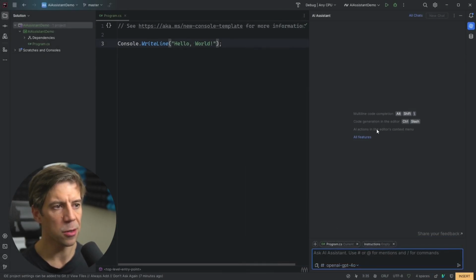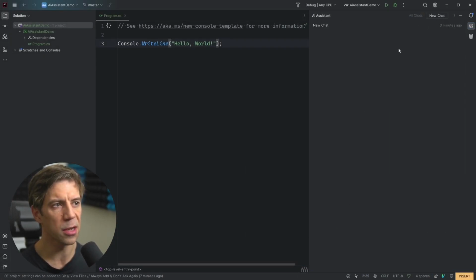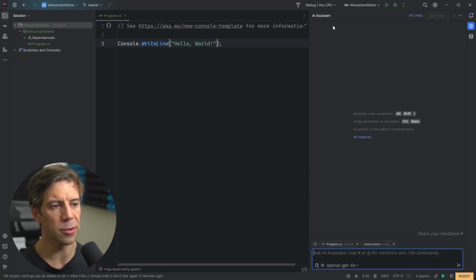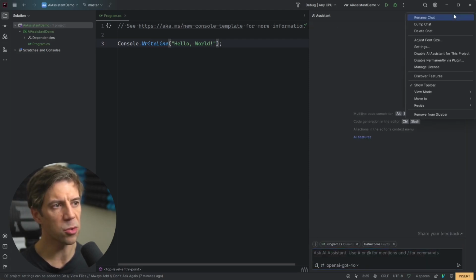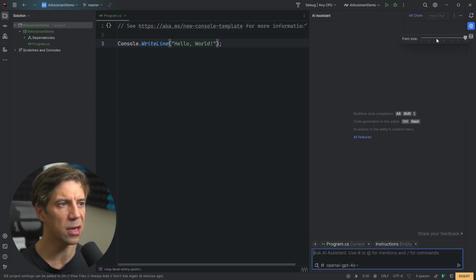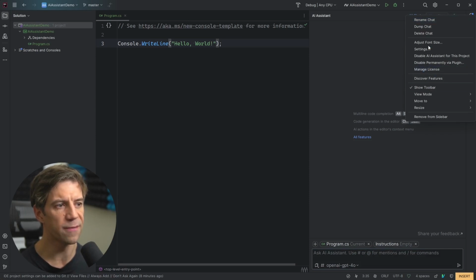If we go higher up, then we've got all chats. So I can click on this and we've got a list of all the chats in the session. I can click on that, right click, and I can say rename or delete if I want. But if I go back to it, double click. There's also this drop down, which we saw before when we went to settings. There's various settings here, like rename the chat, delete it, adjust font size. I made that bigger for this video so we could see it, but you get this, so you can make it smaller. You've got your managed license and various bits.